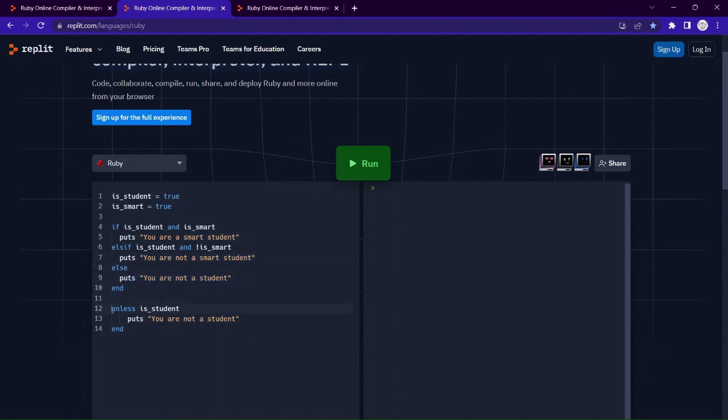We can see the implementation of unless. Here, the unless statement did not execute because isStudent is true. Hence, it's not getting executed. But if isStudent is false, it executes and prints "you are not a student".